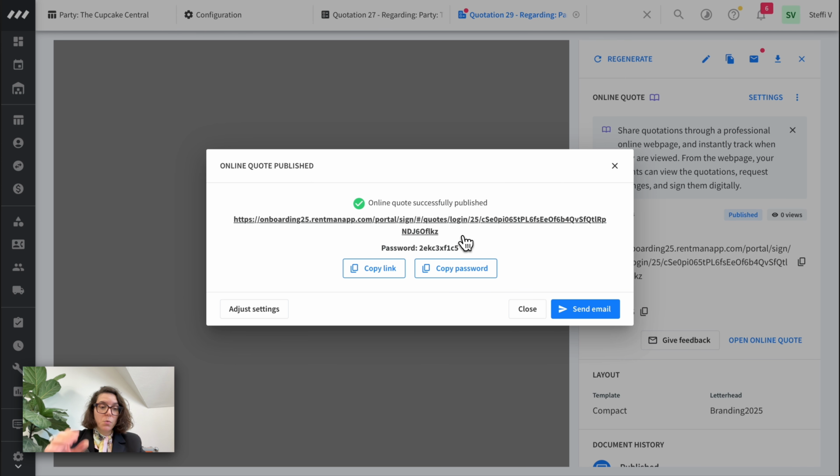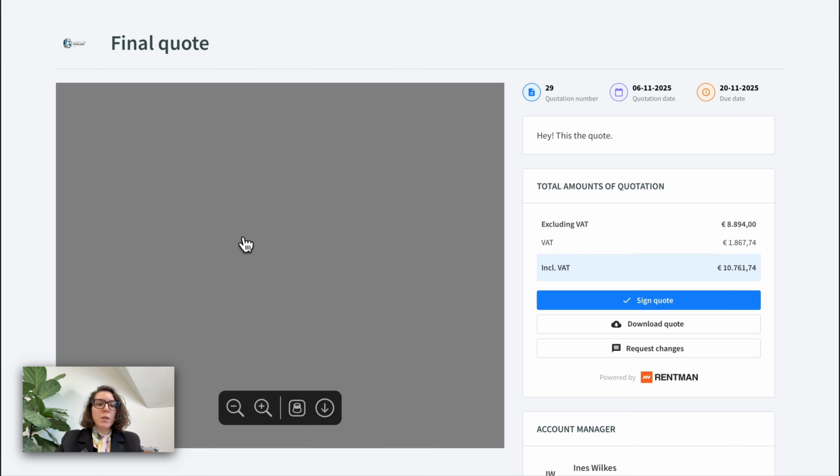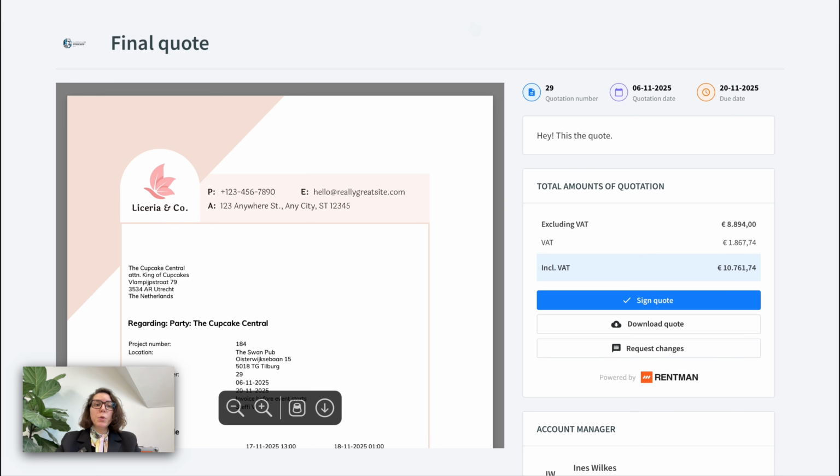Let's see how the quote actually looks like. If we click on the link, it will take us to our branded page. In here, I changed the logo and also the image on the right, and this can be changed from your configuration screen. Then we can actually view the quote. So in here, this is what your client is gonna see.